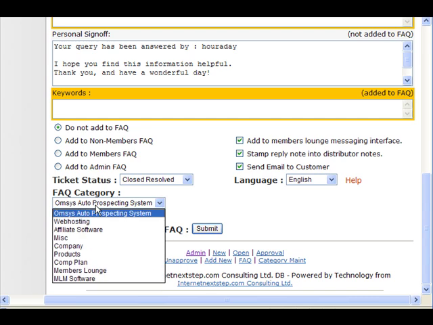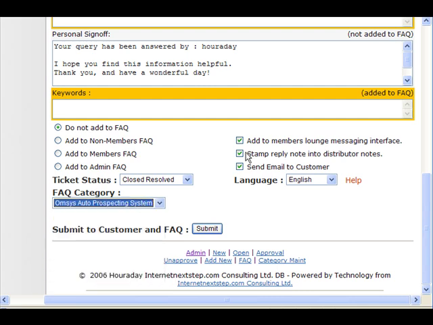You can pick which category you would like to add this question and answer to. The categories are also customizable by you. Okay? Then if you look at the right-hand side, you'll see that you can add to the Members Lounge messaging interface. So this means that not only do they get an email, because at the bottom you can see you can send an email, but it'll also put it into their Members Lounge, right, the first thing they see the next time they log in. And in fact, they won't be able to do anything in their Members Lounge until they acknowledge that they've read this.